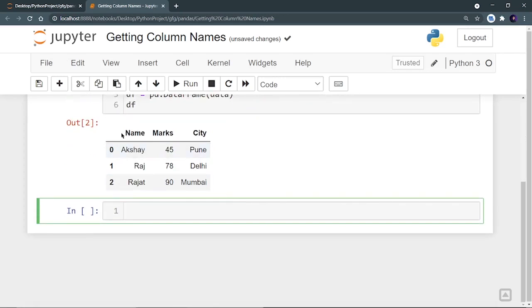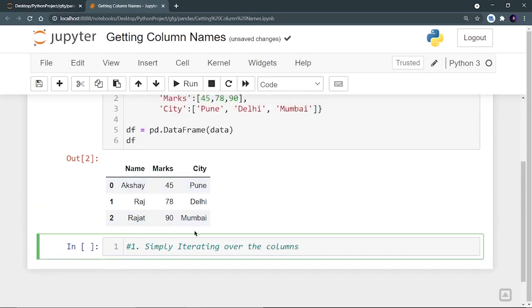Now I want to know which are the columns in my data frame. I can do it using a for loop, that is simply iterating over the columns. So let me put the topic. The first method is simply iterating over the columns. But one thing you will notice: why do I want to do this, when I can simply see that name, marks and city are my columns? Then why do I want to use a for loop and all?